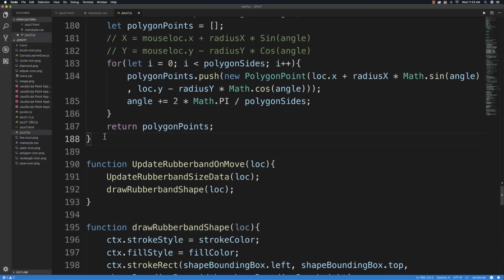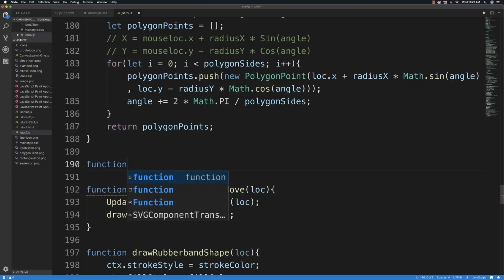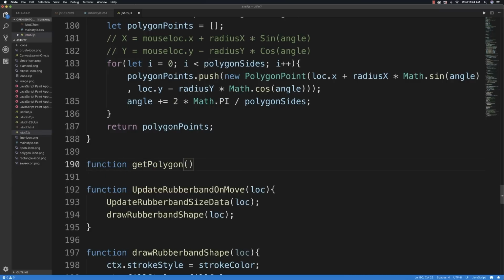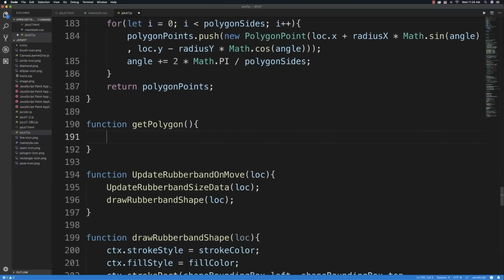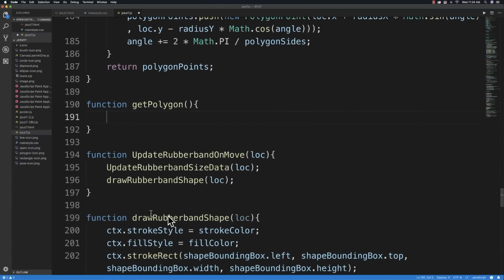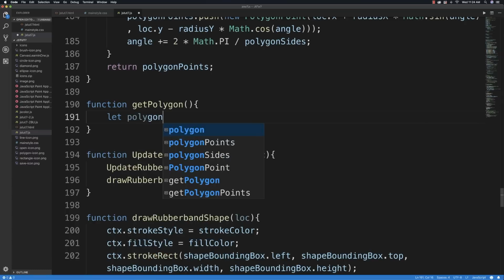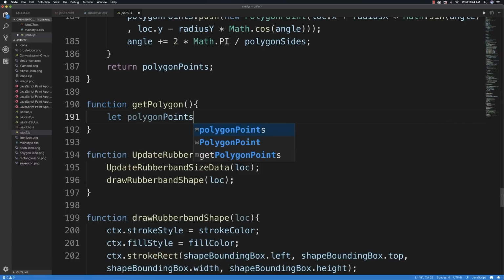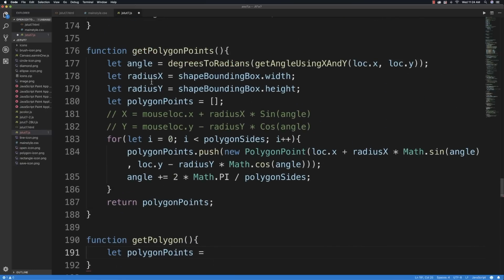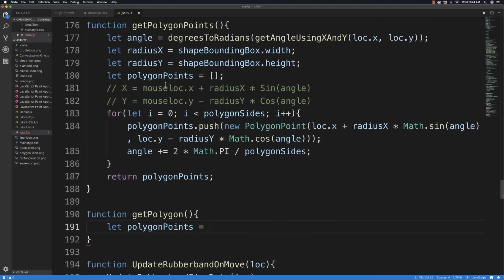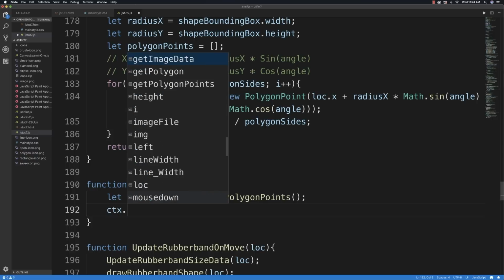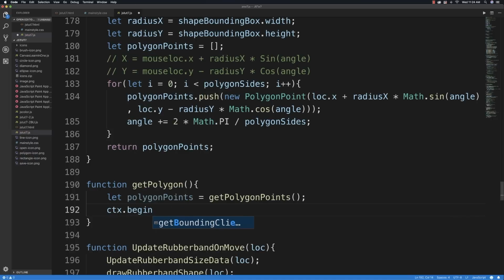Then I'm going to have a function that is called get the polygon, and there's that. And I'm going to call that from this guy down here, draw rubber band shapes. And what it's going to do is go polygon points is going to be equal to, and it's going to call this function that we just created, get polygon points. Let's go and just copy that. And then we will begin drawing our polygon.